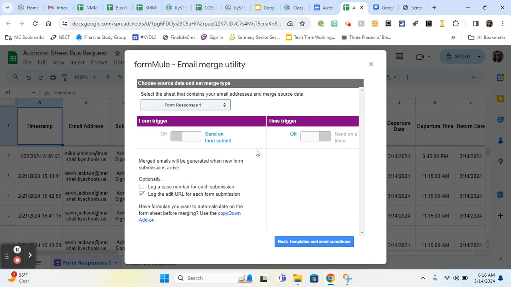And then you're going to choose the trigger that you want the Formule to run. Now, I always use Send on form submit just because that's always what I need it to do. So what that means is I'm going to set this up, and then anytime a user submits through the form, Formule is going to activate and do its thing and send out the appropriate emails to the appropriate people. If for some reason you want the emails to go out only at like 3 o'clock or 5 o'clock or something like that, then you can do a time trigger. But for my needs, I've always used the form trigger. So I'm going to turn that on.